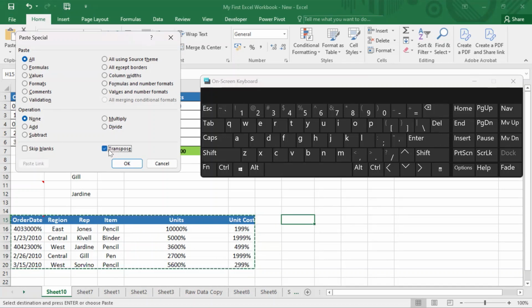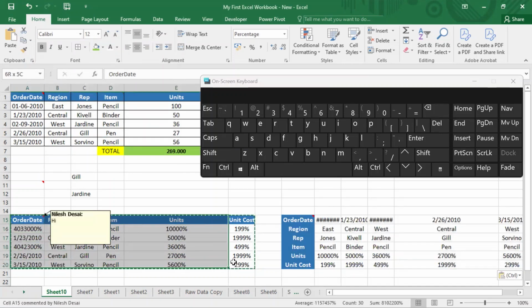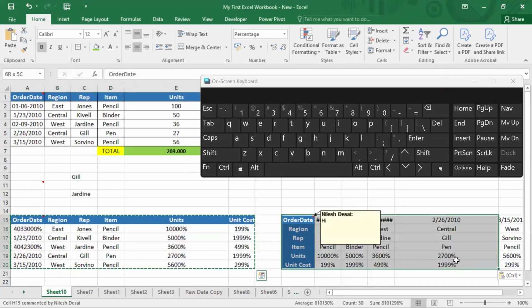So transpose has got selected. I have selected my cell. Once I press OK, you'll find the data which was in a horizontal way has got copied and pasted in a vertical manner. So this is what transpose does. It will convert rows to columns and columns to rows.